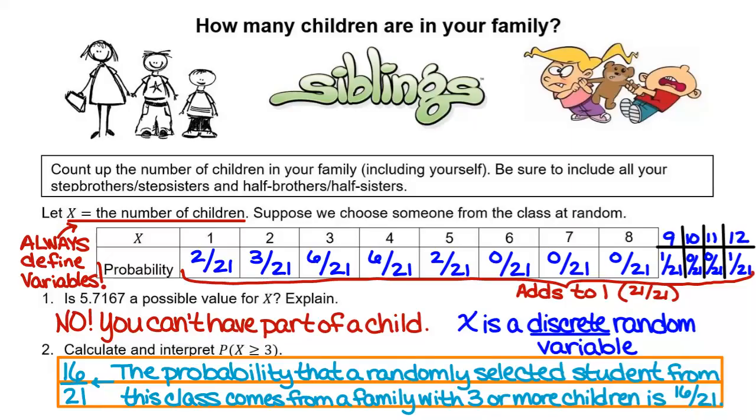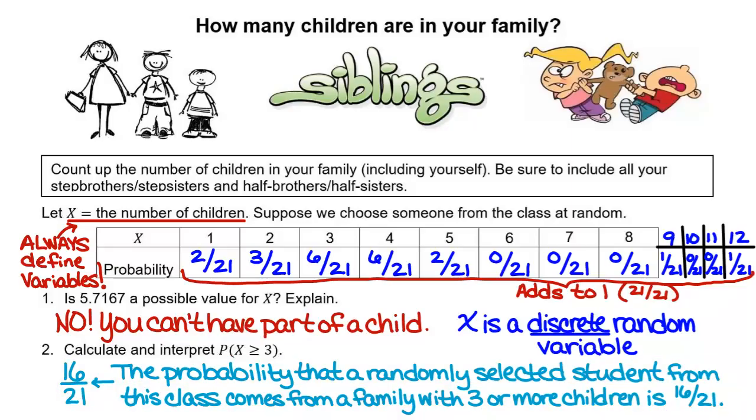So we're interpreting the entire thing here. We're interpreting the probability notation and the fraction. This right here is the probability that a randomly selected student from this class comes from a family with 3 or more children.